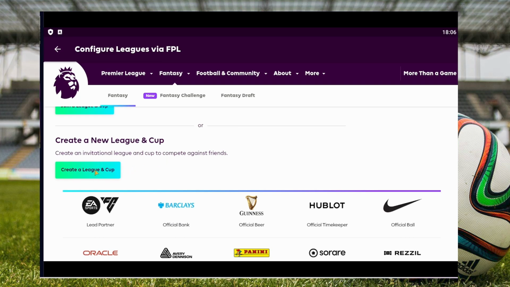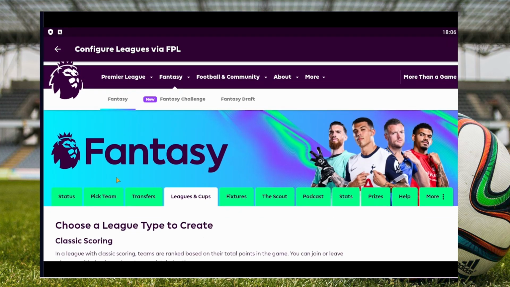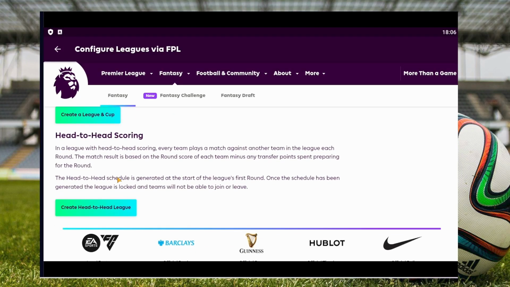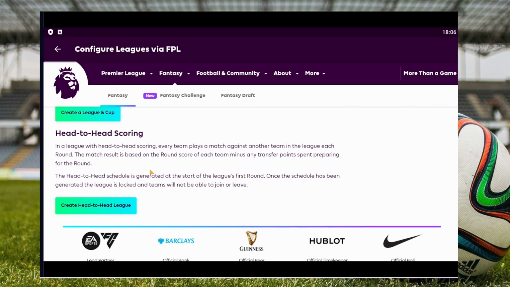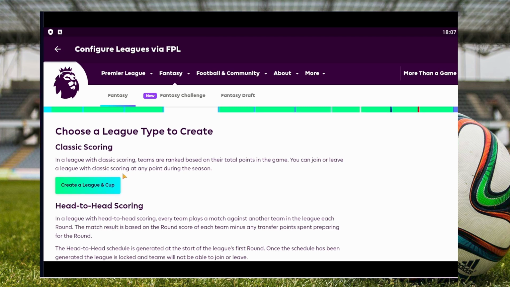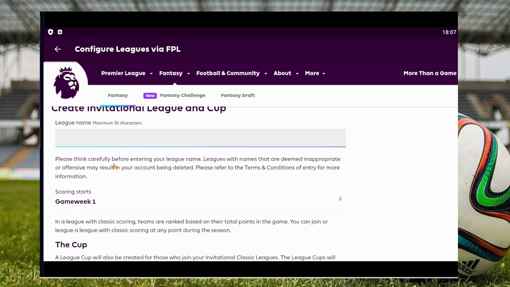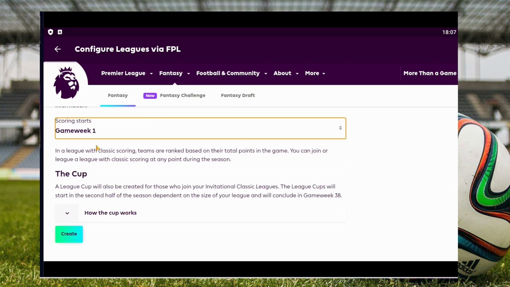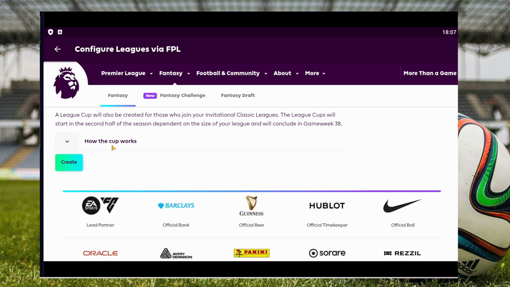Then, click Create a League. You can create two types of leagues. I'm going to choose Classical Scoring. Give a name to your league and select the Game Week 1 as default settings. Then click Create.